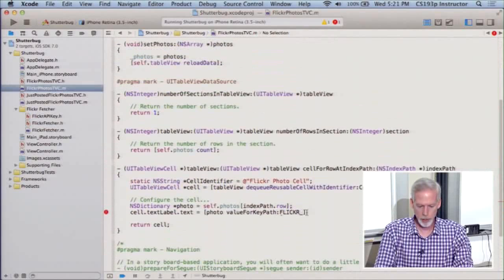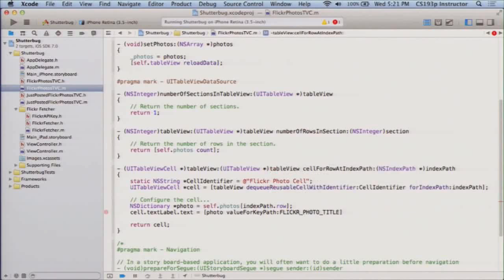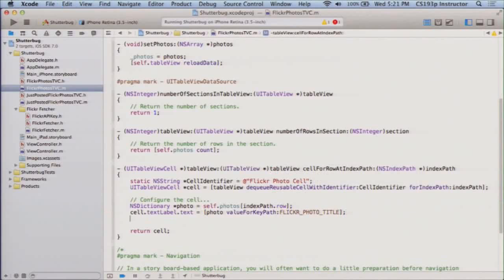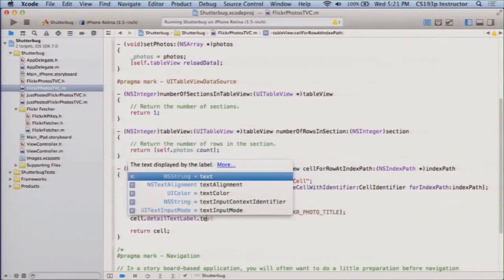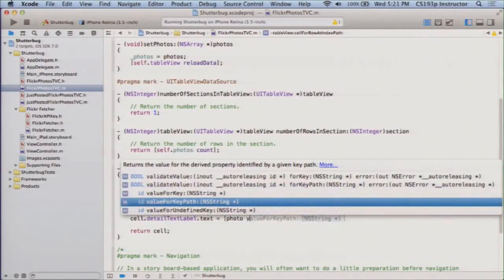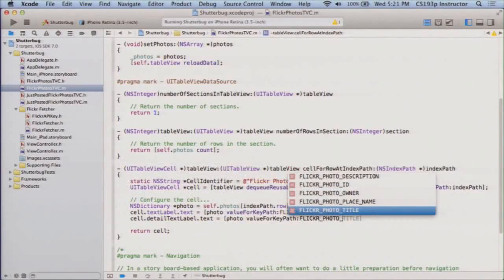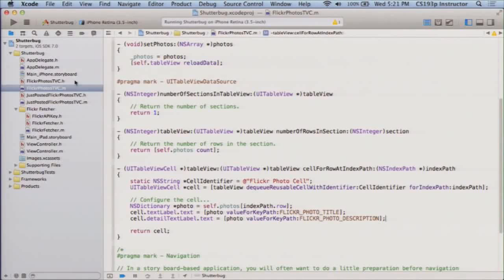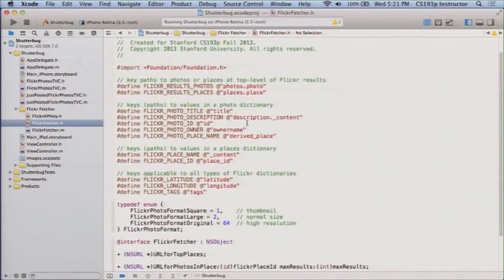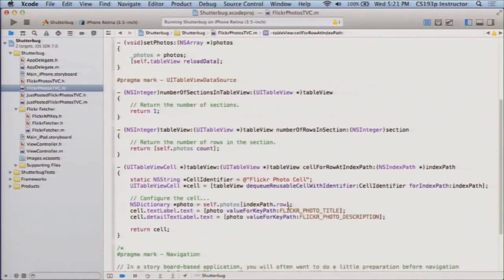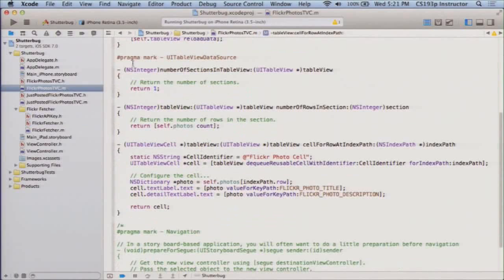And so let's go here. We want Flickr photo title. Yeah, okay. Like that. All right. And then we'll set the detail text label. That's the little subtitle. We'll do photo value for key path. We need that because this one has dots. And that is the description. And the description one, as you'll see here, is description.underbar content. And if you remember, if you go back and look at the Flickr thing, you'll see why this is description.underbar content. Okay? So we got that. We return the cell. And that's really all we need to do.